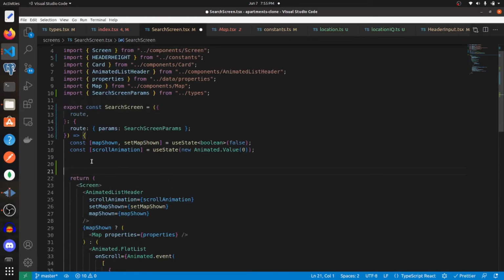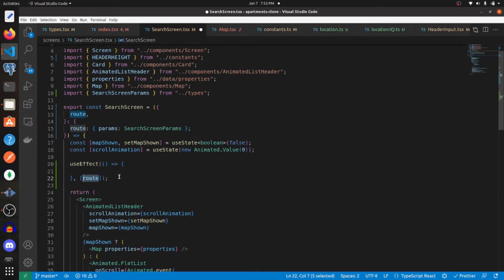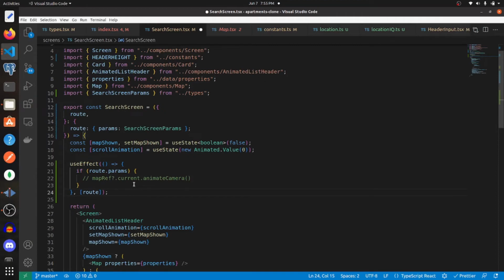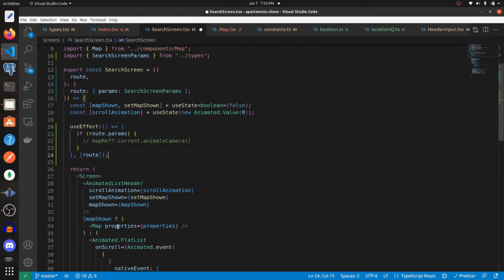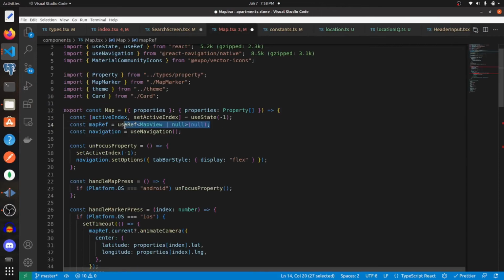And then beneath that, we need to create a useEffect, and if we have root.params, we need to animate the map camera. But because we don't have a ref to our map, we need to go do some refactoring to our map so that we can pass in a ref that we just define up here. So let's go to our map. So here we actually need to get rid of the map ref and put it in our search screen and then pass that into the map. So let's add in that parameter here, or prop, and we're going to call it mapRef because that's what we're calling it here.